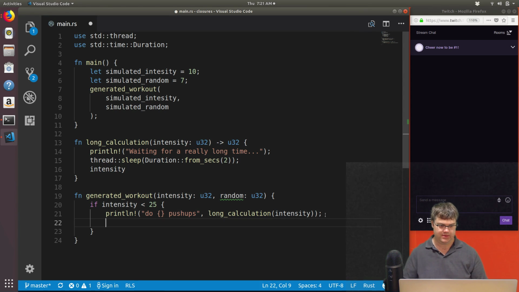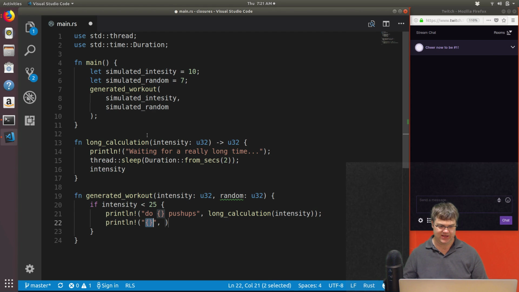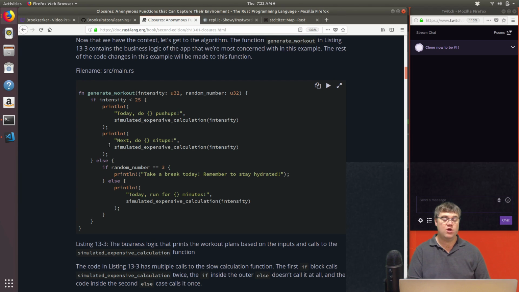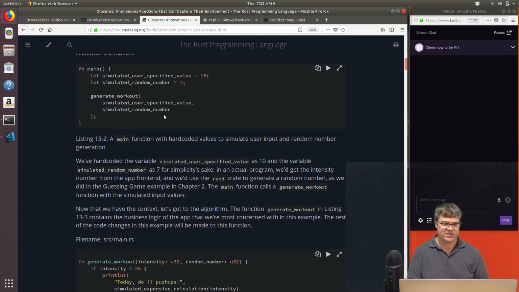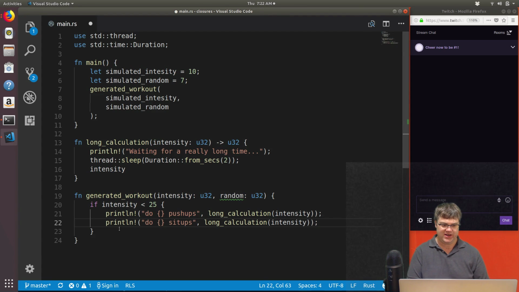We're just going to do the exact same number of push-ups and sit-ups. println, sit-ups, long calculation, and pass in intensity. Perfectly fine. Then coming down here, we have our else condition for this intensity, and then we check if the random number is 3, which it is not because we set it to 7. Then we're going to do these things, which doesn't seem to make any sense because we're not actually going to run those, but we might be changing a number. So let's just run it anyways.